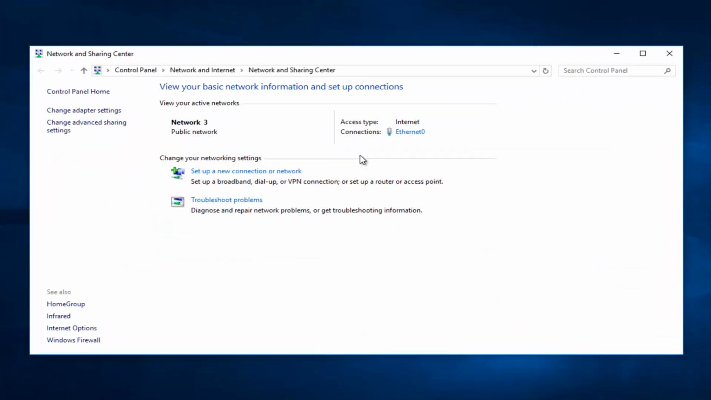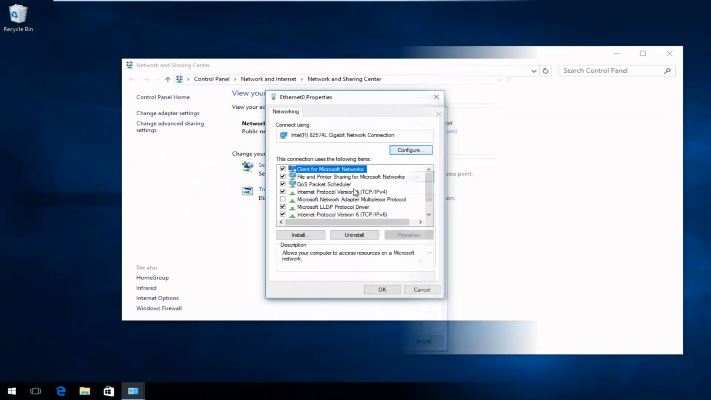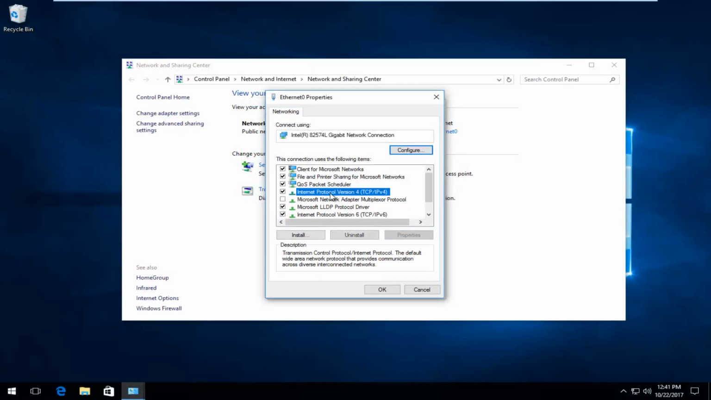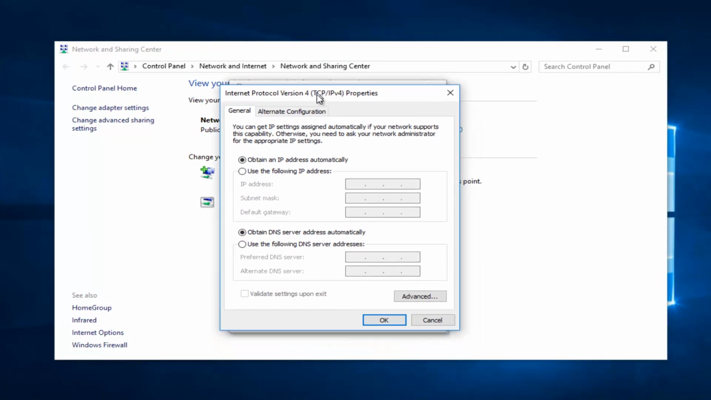And now that we're underneath our network connections, you want to click on whatever is next to connections here. If it says Wi-Fi or Ethernet, you want to left click on it right here. You want to left click on properties at the bottom of this window. And now you want to go down until you get to Internet Protocol version 4. Then left click on properties. You want to make sure it's set to obtain an IP address automatically for both of these. Then click on OK.